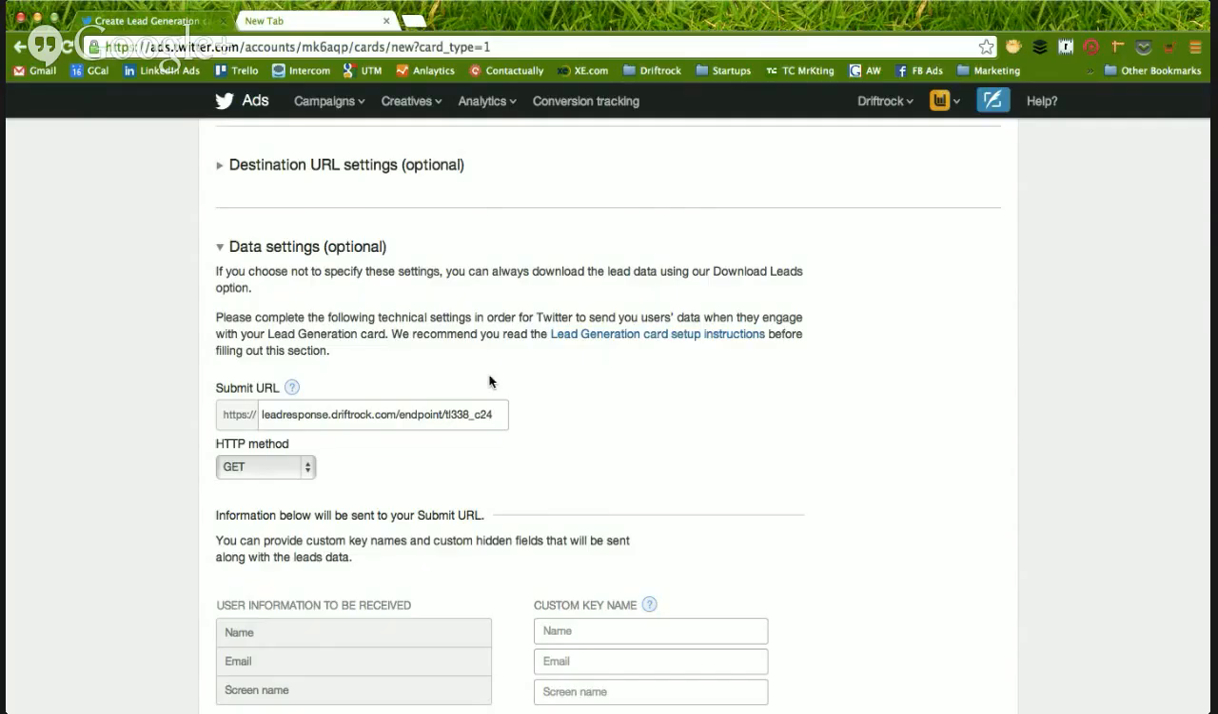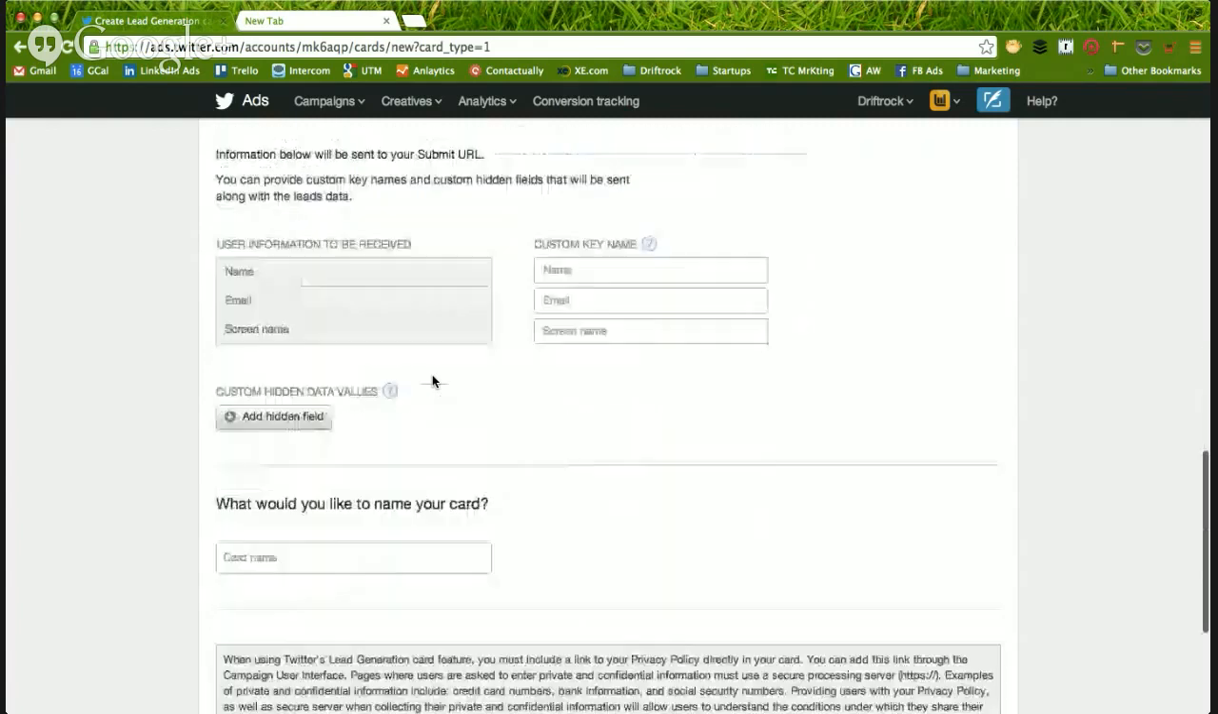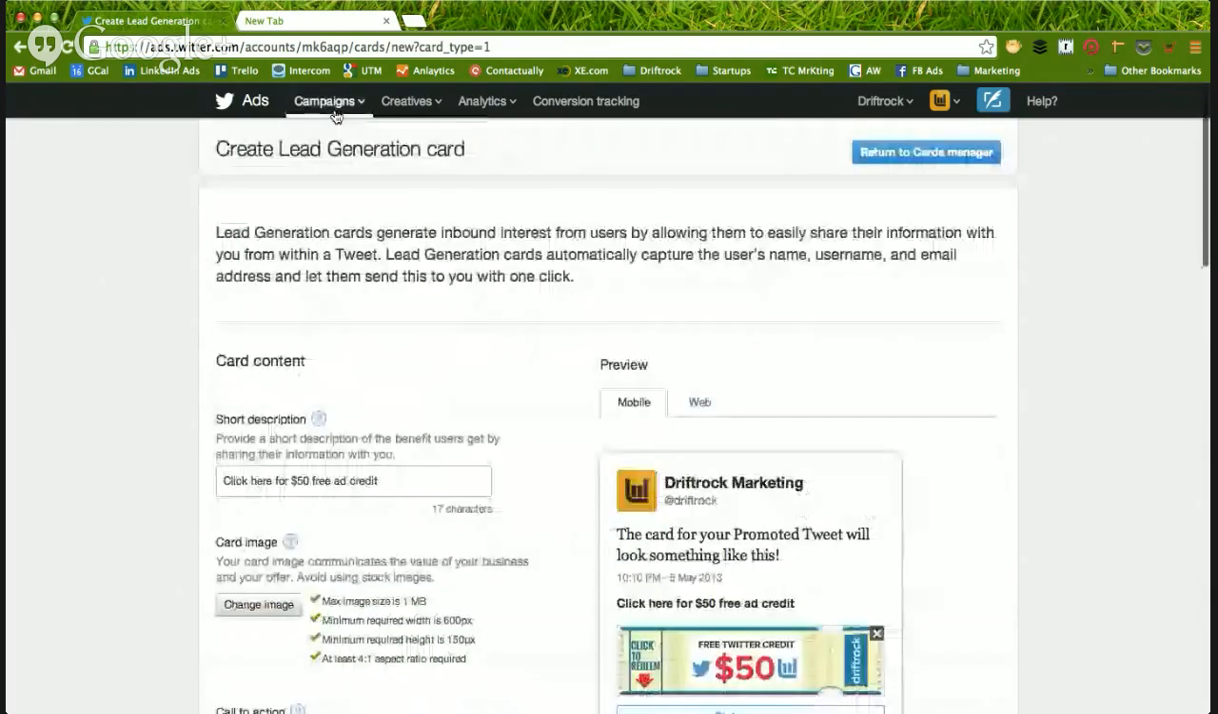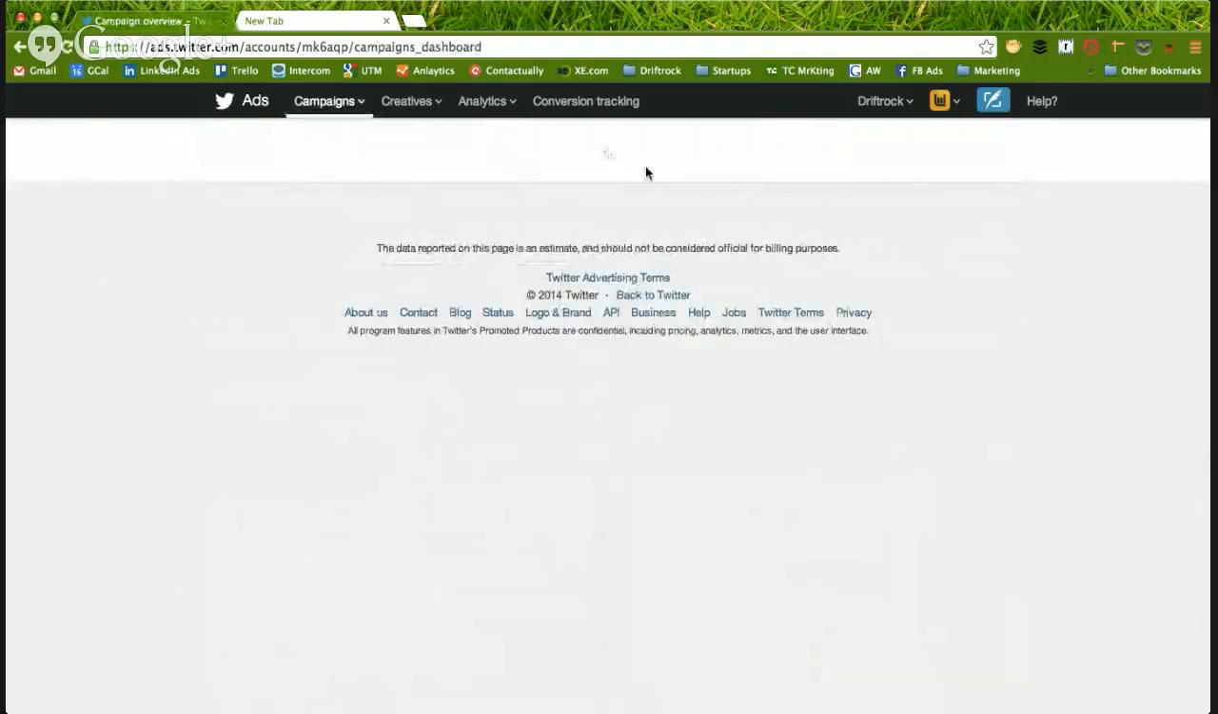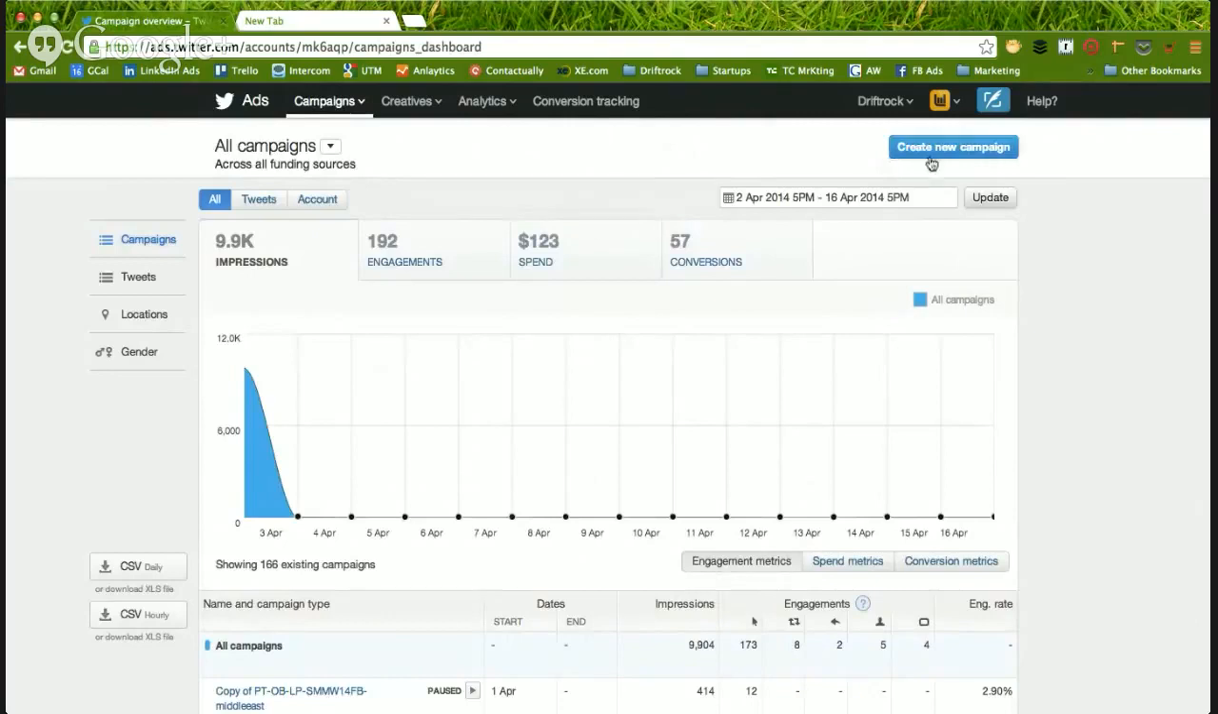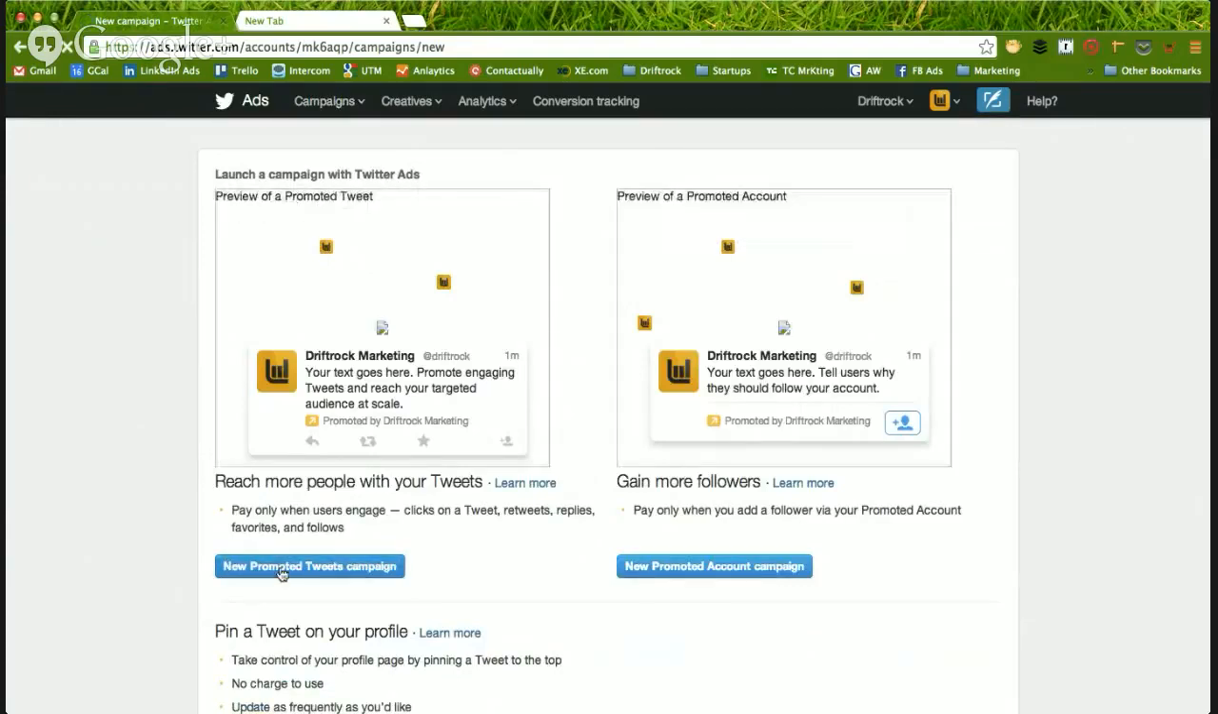Cool, pleasure. So once you've got your card set up, the final piece of the puzzle is just to create that promoted tweet and attach that lead card. I'm not going to go into that in too much detail, but it's pretty straightforward. If you've created a Twitter campaign before, it's pretty easy. Promoted tweet campaign is the one we want.